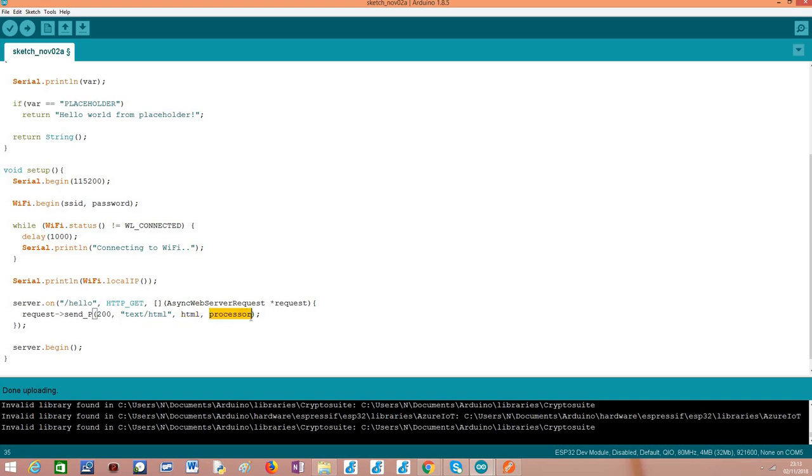But additionally, we can specify here a function. We are calling it processor in the sense that it will be processing our content, and it will be replacing the placeholders that it has there by other content. So far, this is pretty much what we have been doing, calling a send method on our async web server request, or in this case, a variant of the send method. Note that this is not an overload version of the send method, it is a different method called send underscore P, but it's very similar in its essence.